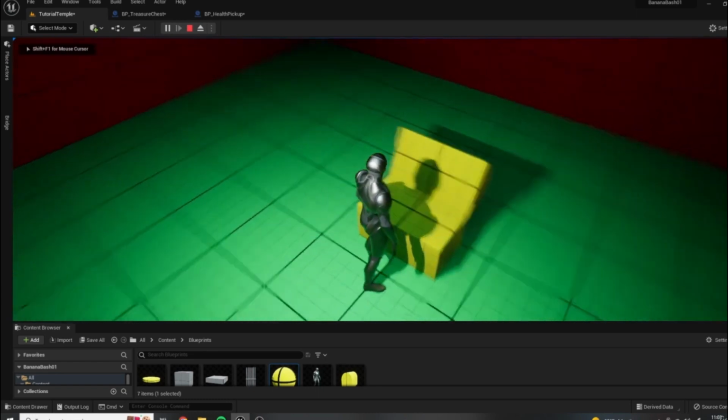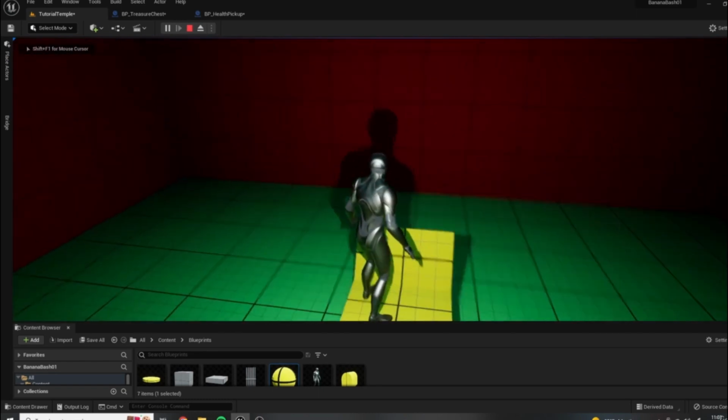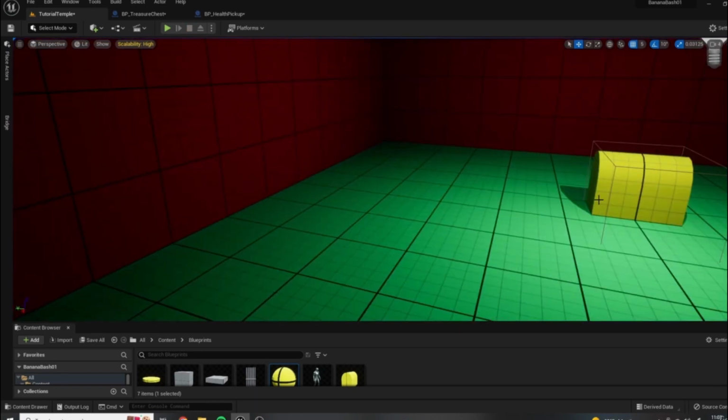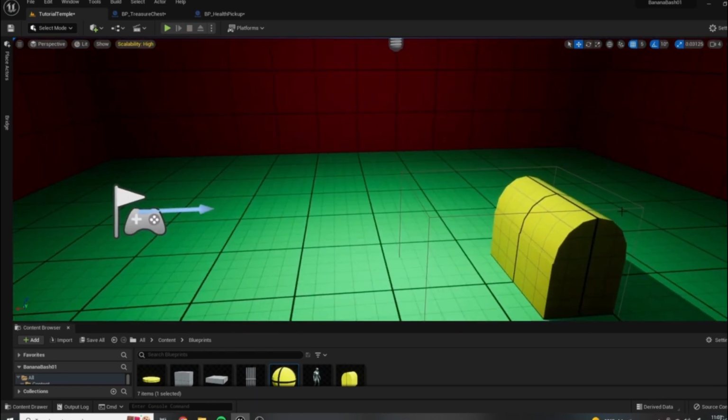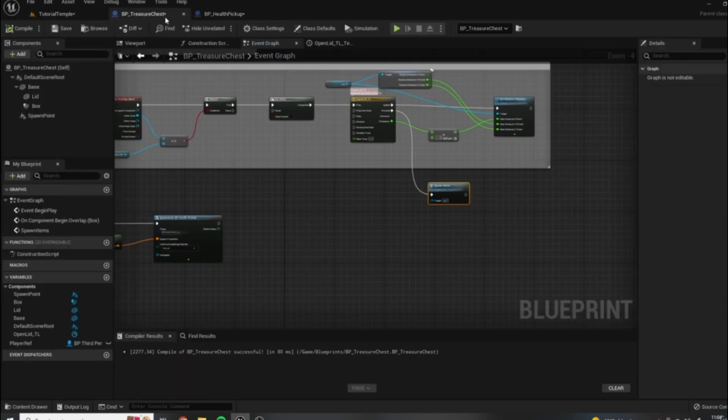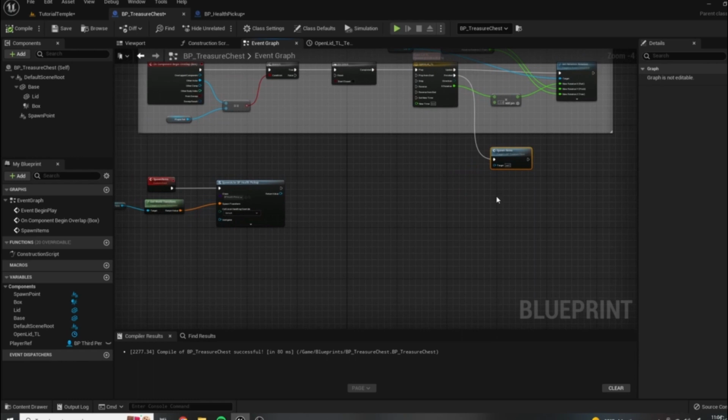Okay, so yes, once again, it spawns. If we jump on top of it, we can pick it up, but we don't really want to have to jump on top of our treasure chest in order to pick up our item. I want it to kind of launch out of here in sort of a floaty way and hit our character. And then when it hits our character, it will add to our health and we will have picked it up. So in order to do that, let's come back into the treasure chest blueprint.